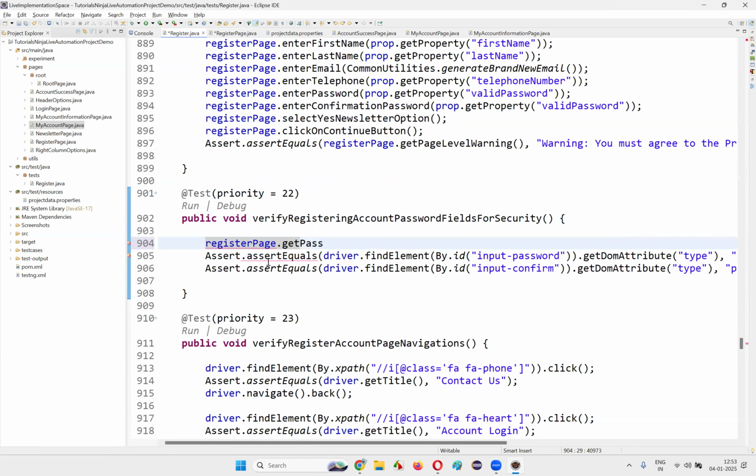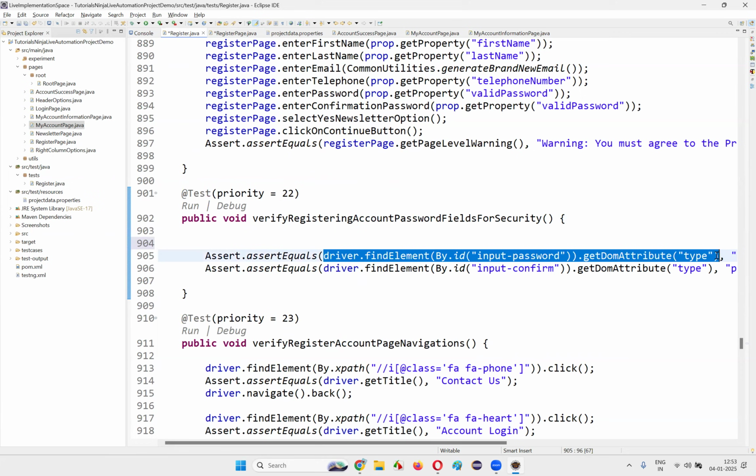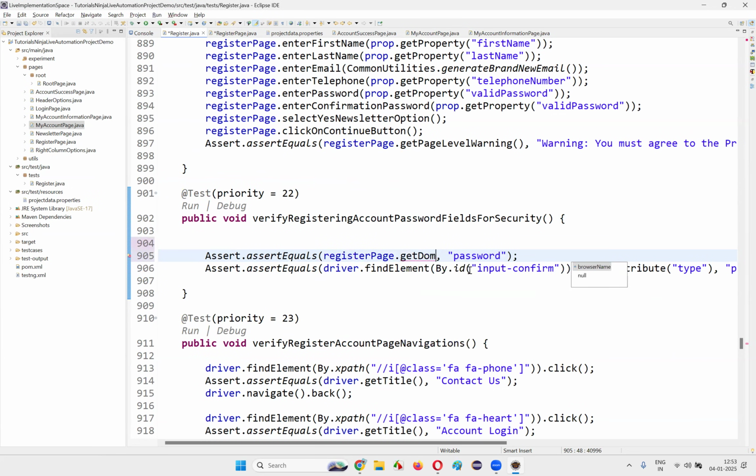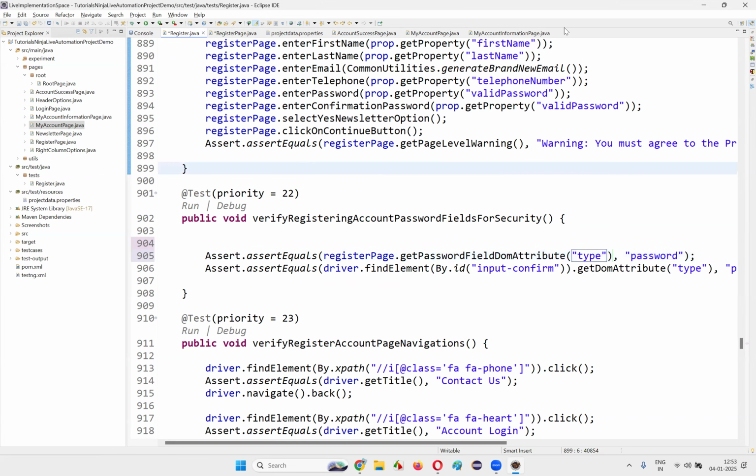Let's go back, and here let's see what the attribute name is. Attribute name is type. So here I'll remove this part, and register page dot get DOM attribute, and here give that. Another important call is coming. Just give me a sec.